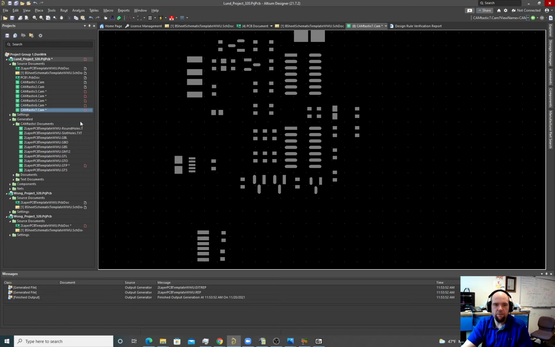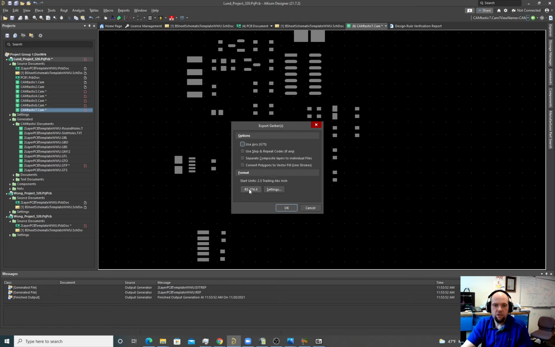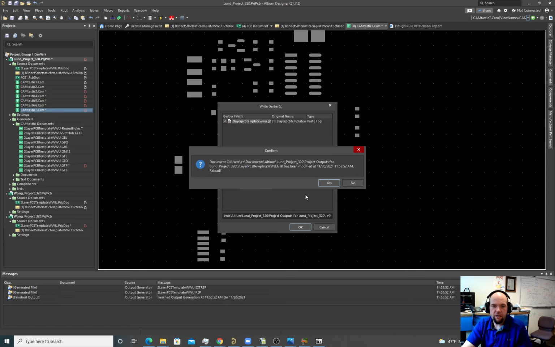I could have deleted any other pads I wanted here, but now I'm going to go File, Export Gerber. I'm going to make sure I set my settings to 2.5. I think by default it's 2.3 from here. So I'm going to set it to 2.5 and leave all that. It should be okay. And then I'm going to go OK.